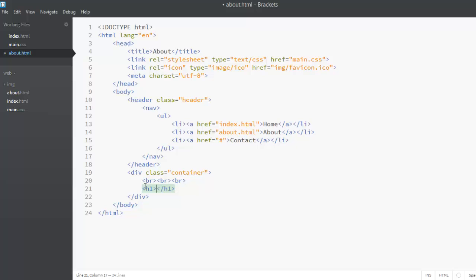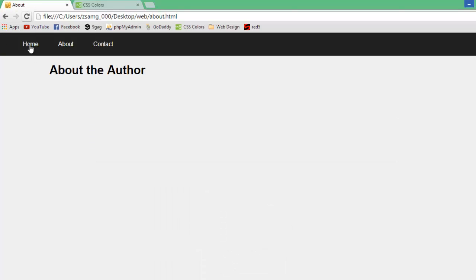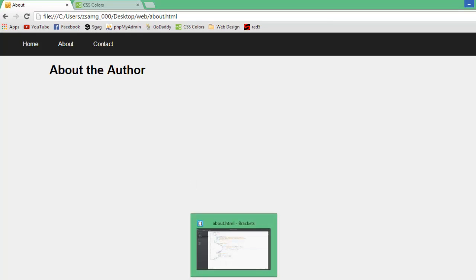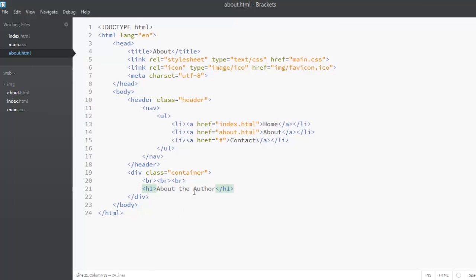Alright, so now let's each one. So this is the about page, so let's write about the author. Save. And you can underline that if you want with text decoration, underline. The way you'd probably do that is you add a class here or an ID, and do ID or class, it doesn't really matter. Generally you want to use classes for stuff you use over and over again, and IDs for stuff you're only going to use once.